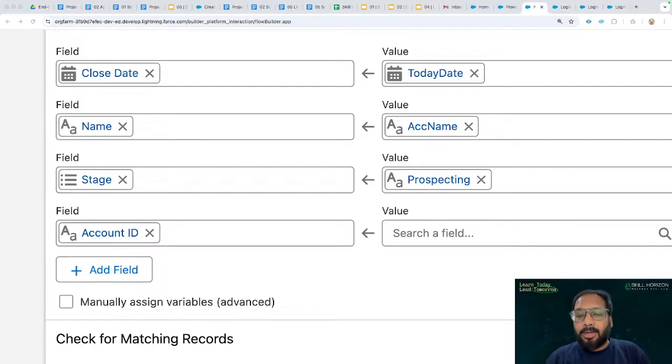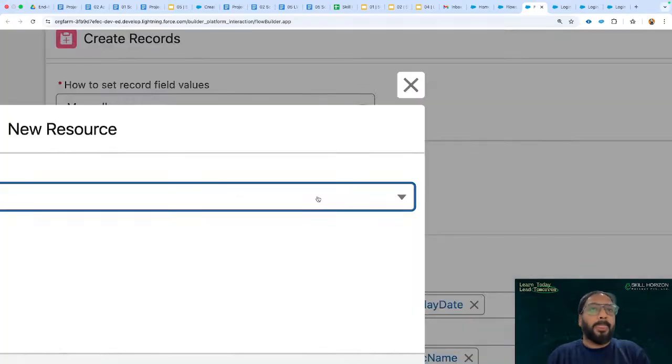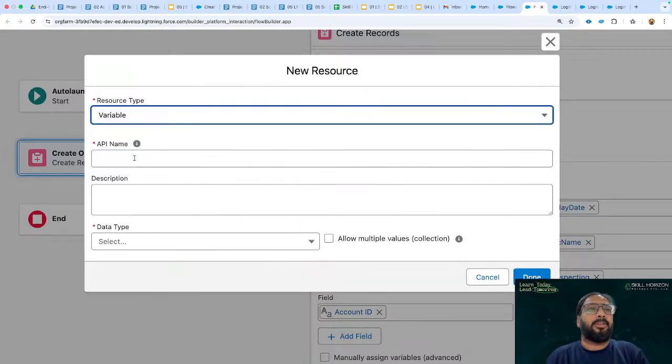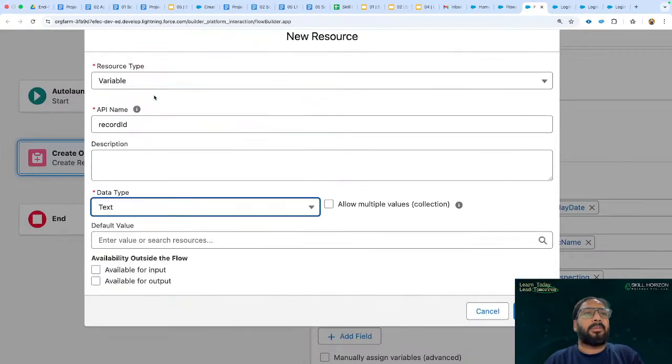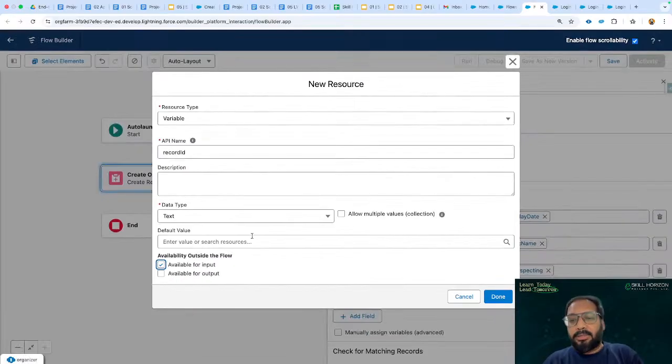Okay, Priya, you are right. We need to create a record ID variable, and that record ID variable will be receiving input from the record triggered flow. So now here I'm going to create a new resource, and that resource will be of type variable. Its API name will be record ID, and data type will be text. And here also you need to check this checkbox, available for input. Okay, so I can see in the chat most of you are saying record ID.